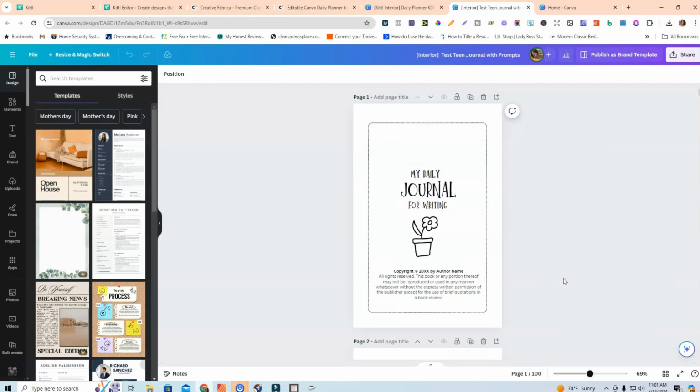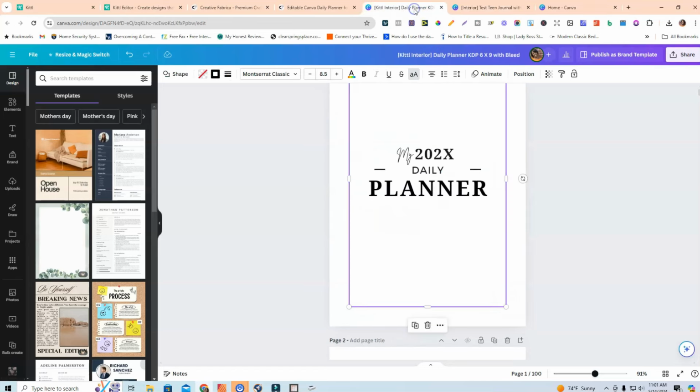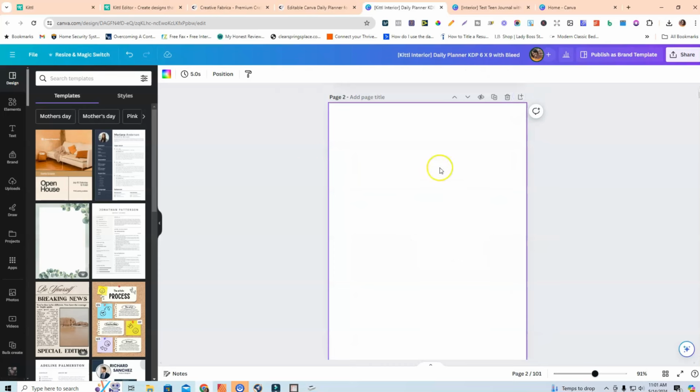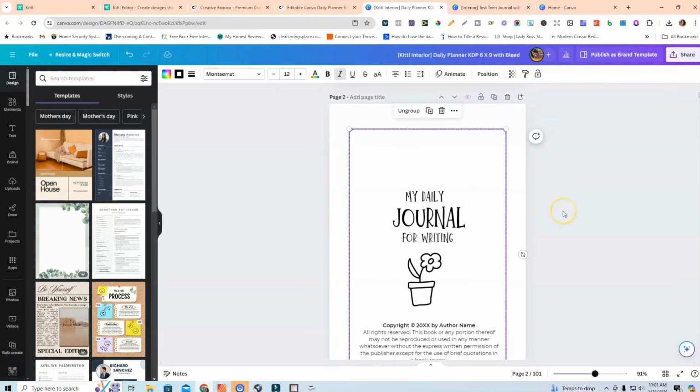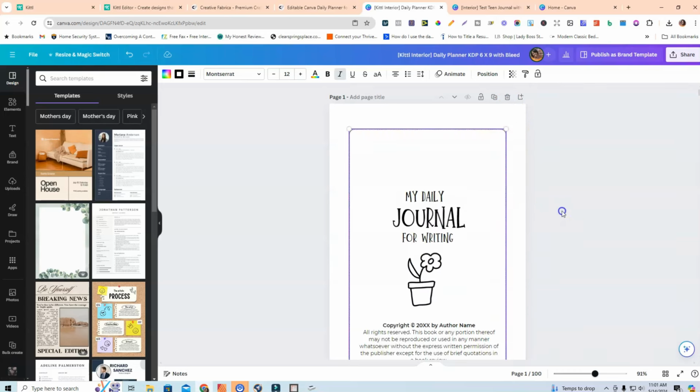Actually, what I'm going to do to make this easy is I'm just going to highlight all of this. I'm going to group this. I'm going to copy this, and then I'm going to hop back over to my planner page. And then what I can do is I can just add a new page, and I'm just going to paste this here. And that's going to save me a lot of time, okay? So I'm going to remove all of this, and then we're just going to come here.